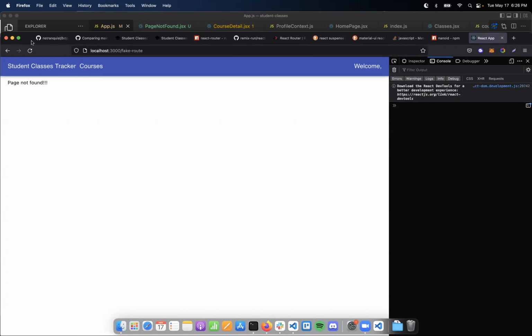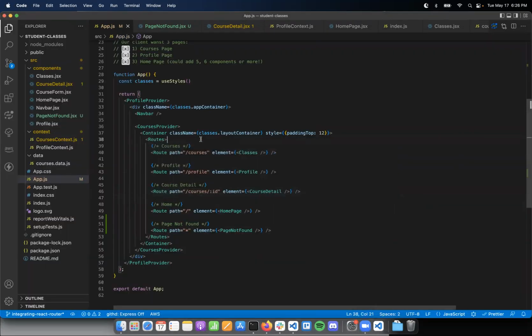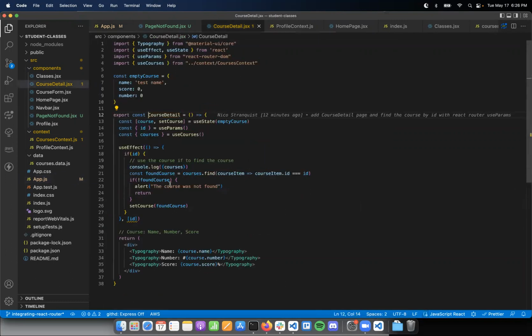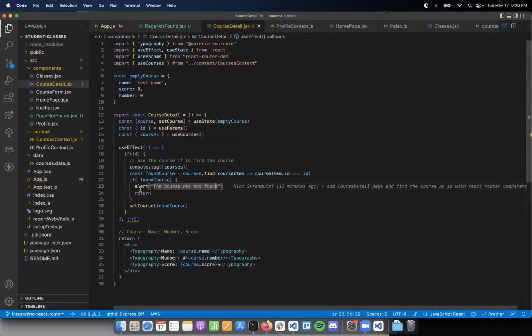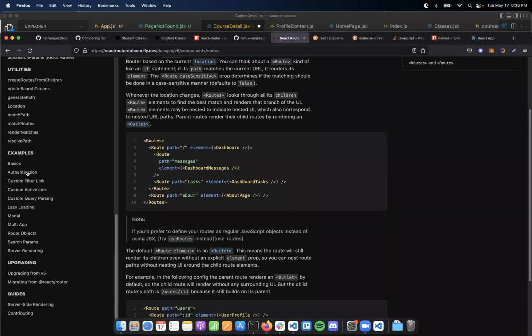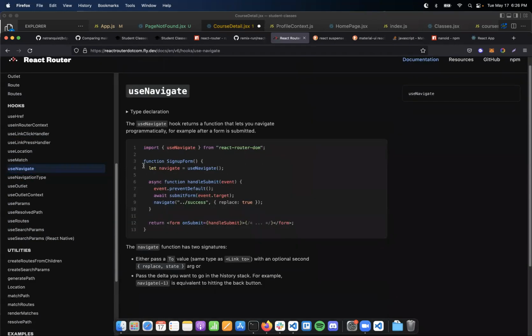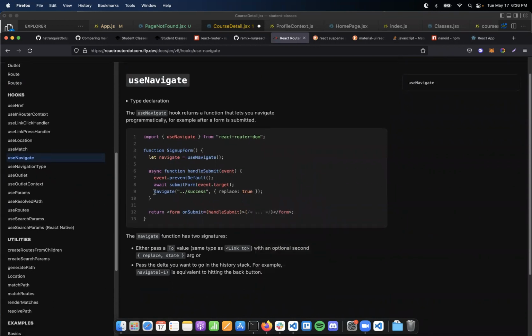So yeah, awesome, page not found. But there's something where if you go to the courses page and it says not found, instead of triggering the alert, I don't remember what it's called off the top of my head, but I believe it's just navigate, I think. I think that's the use navigate hook. Good call. Yeah, that sounds right. And then you can just push it to the not found page. Okay.